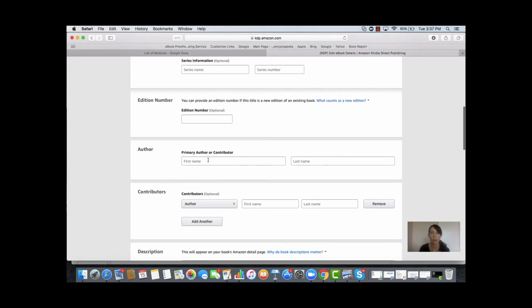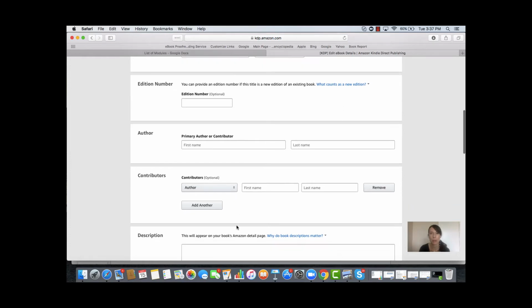Here's author. You put the primary author, first name and last name. This is where you'd put your name if you're having your real name on the cover, or if you're using a pen name, this is where you'd enter your pen name. If you have other contributors for the book, like say you had a co-author, you wanted to list the editor or something like that, you would put them here, and you can see in this drop-down menu, there are all of these different contributor titles you can choose from.